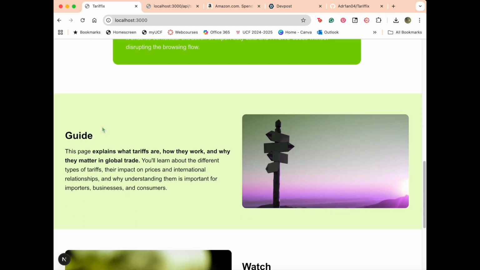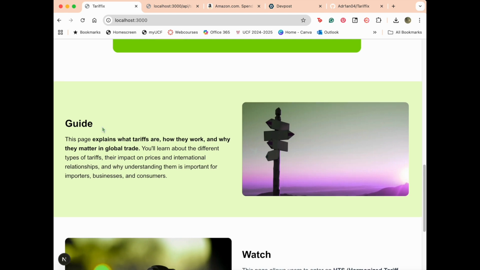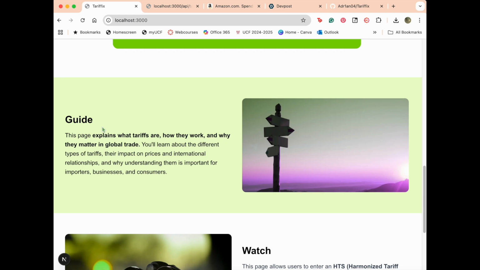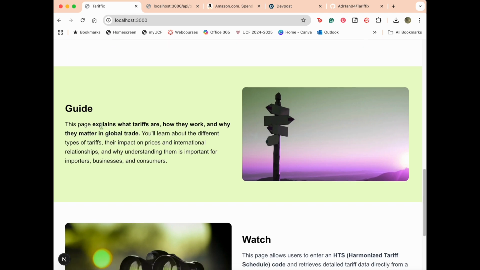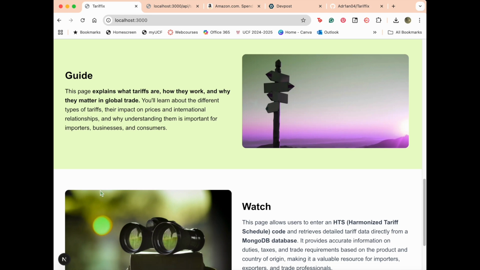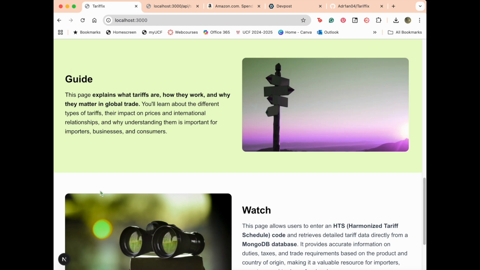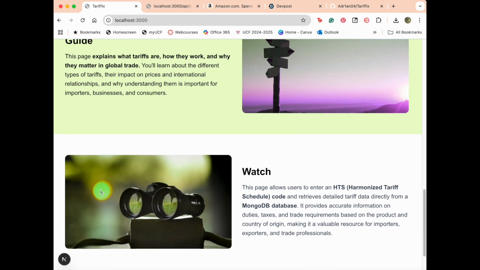We also have a little bit of a guide here where we explain how it works, what tariffs are, and why they matter in global trade. You'll learn about the different forms of tariffs as well as how they can impact anything internationally, and the relationship between countries.